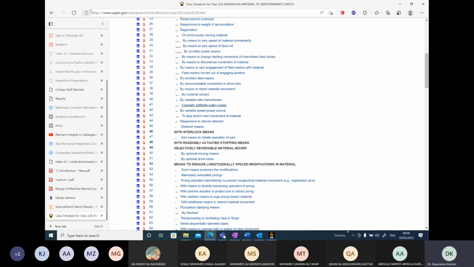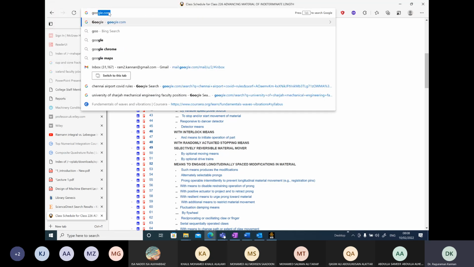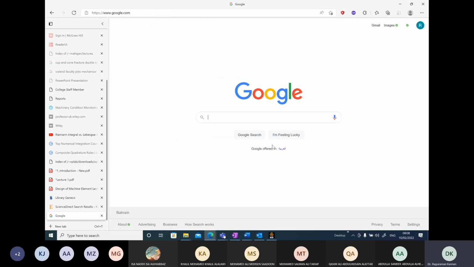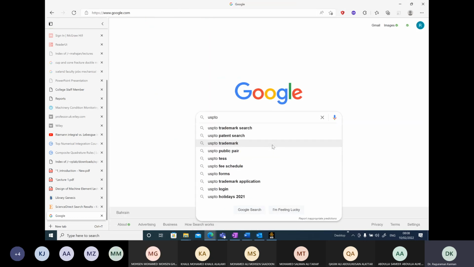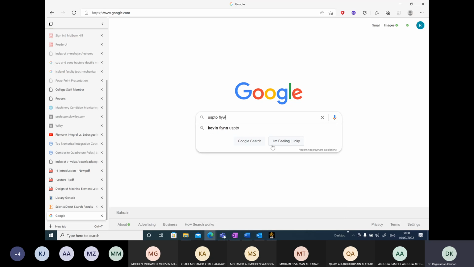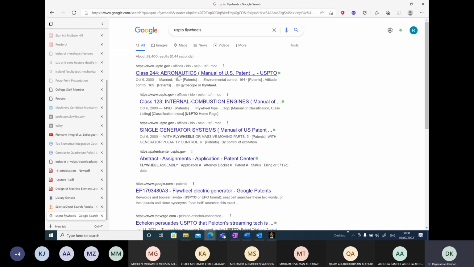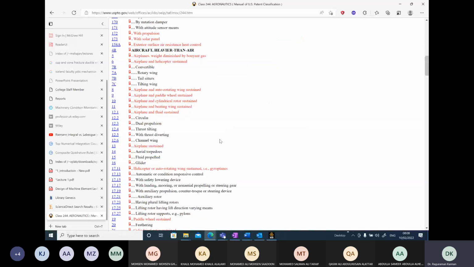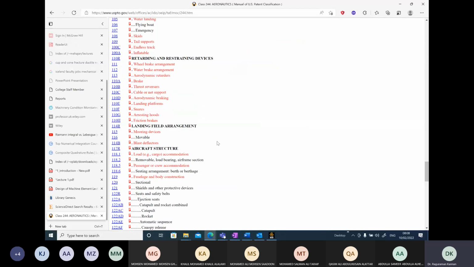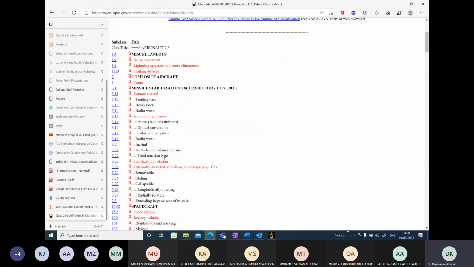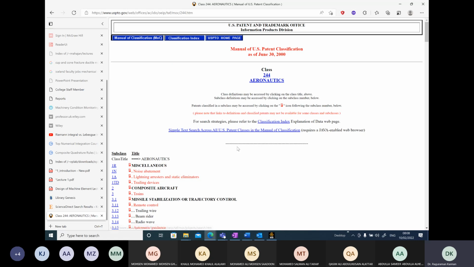Okay, so again, we don't have it here. Better to do the patent search in Google directly in that case. So USPTO, and I want to look for flywheels. So if you do that again from the USPTO website, you will get many patents here. For example, this is a patent related to your, let's say, here. Again, this is not the patent.